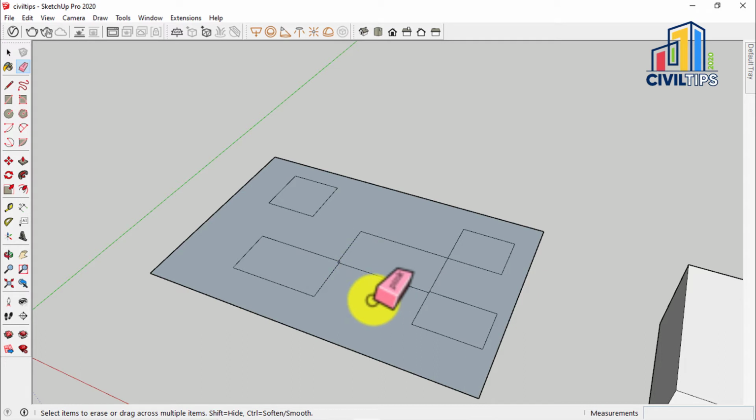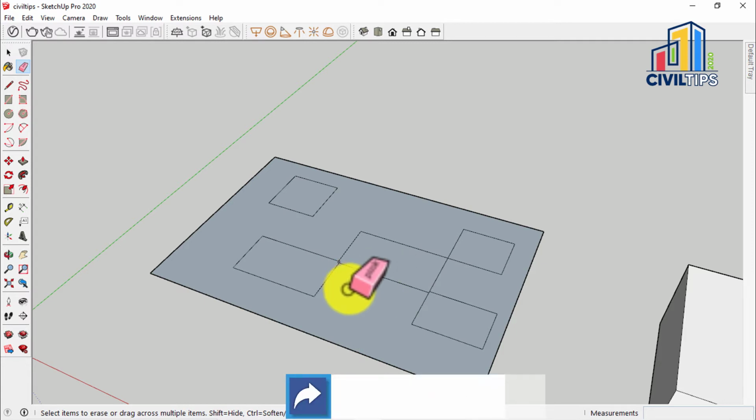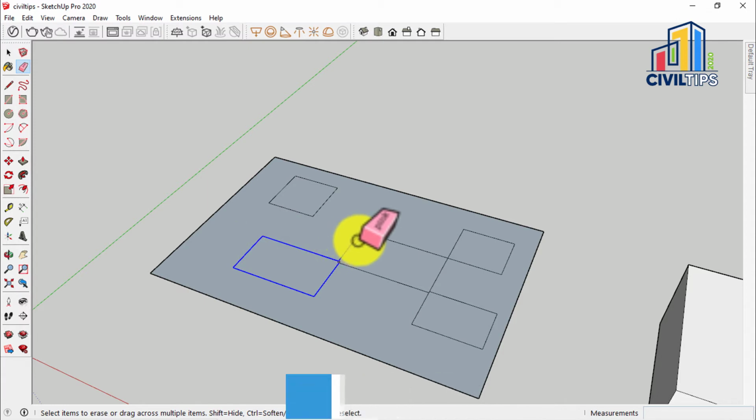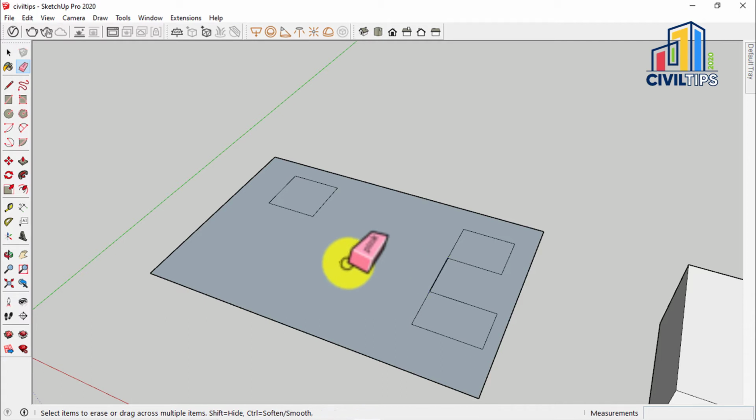Okay, if I want to delete multiple lines, I want to erase this full part, so what can I do? Just click and drag the mouse towards whatever you want to delete. The lines are automatically selected. Okay, now release your mouse. This is automatically deleted. This way you can delete a lot of things.